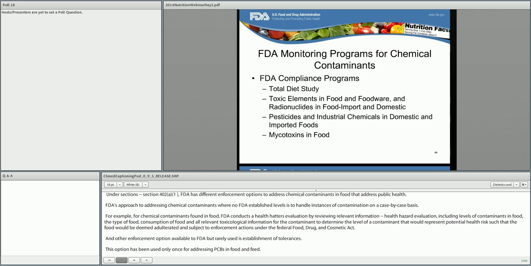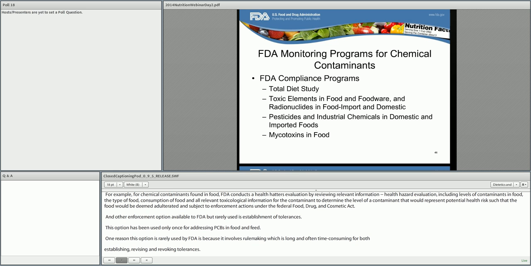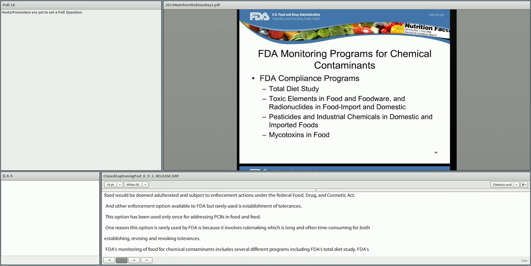FDA's monitoring of food for chemical contaminants includes several different programs, including FDA's Total Diet Study, FDA's Toxic Elements and Radionuclides in Food Compliance Program, FDA's Pesticide and Industrial Chemicals Compliance Program, and FDA's Mycotoxin Compliance Program.